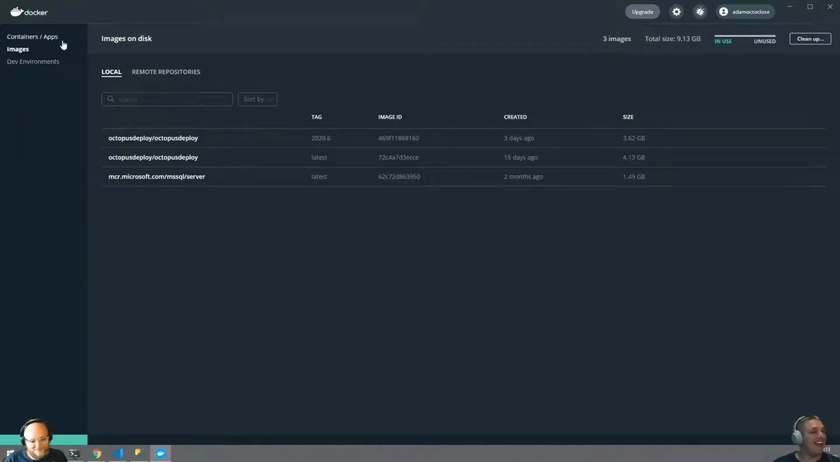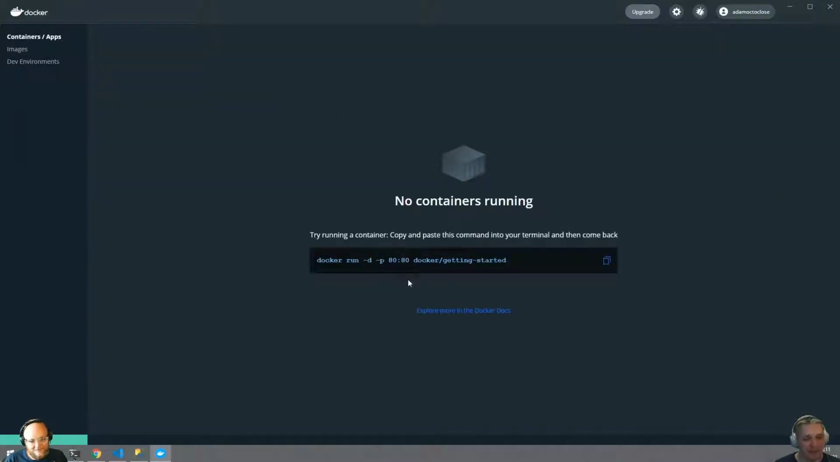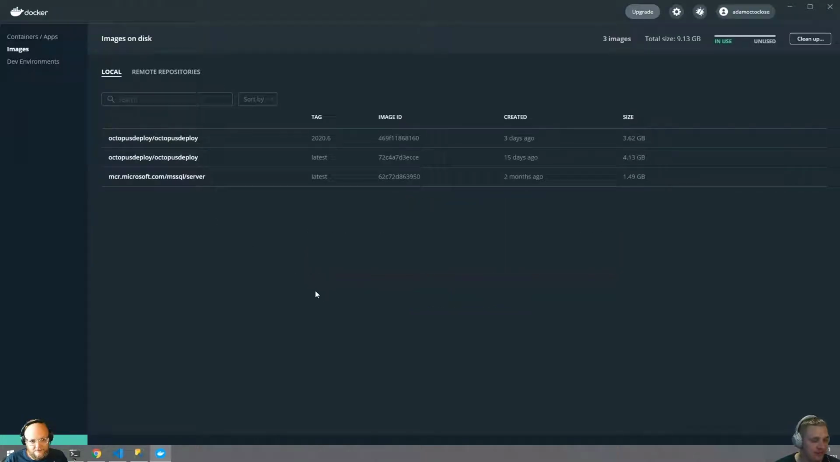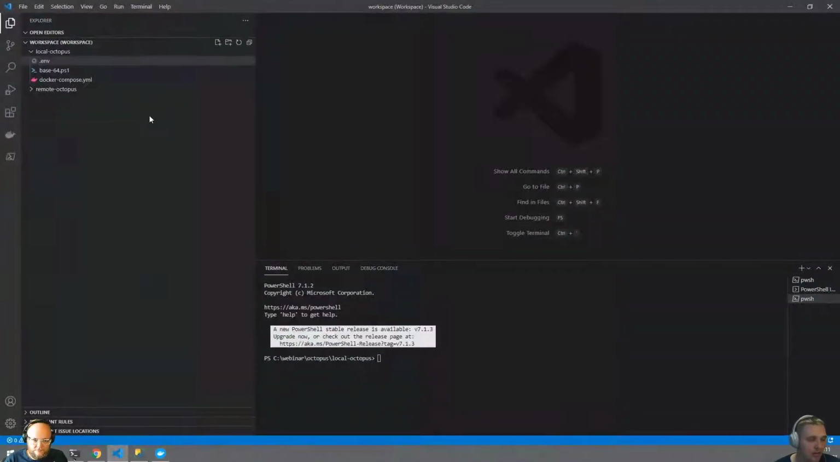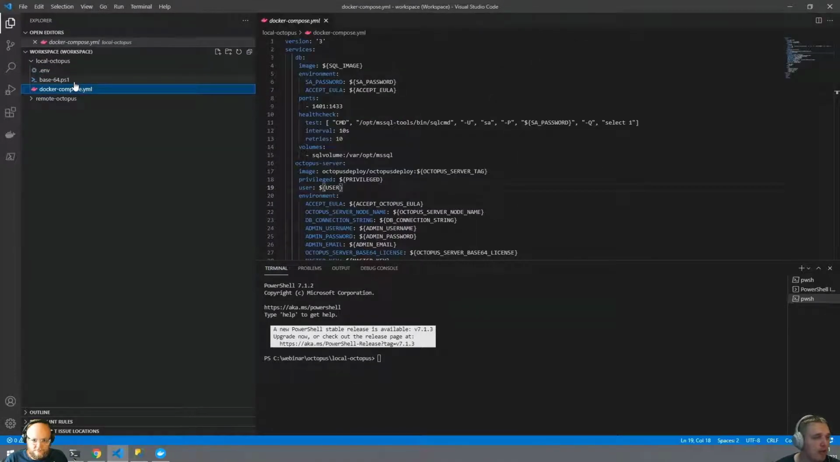That's true. So you can see containers and apps, I've got nothing running. Yeah, so let's start getting these containers built. So jump into VS Code. I've got my workspace open. I've got this local.octopus folder up and running. So as I said before, I've got the Docker Compose YAML, and I want to start taking you through this actual YAML and what it's doing.